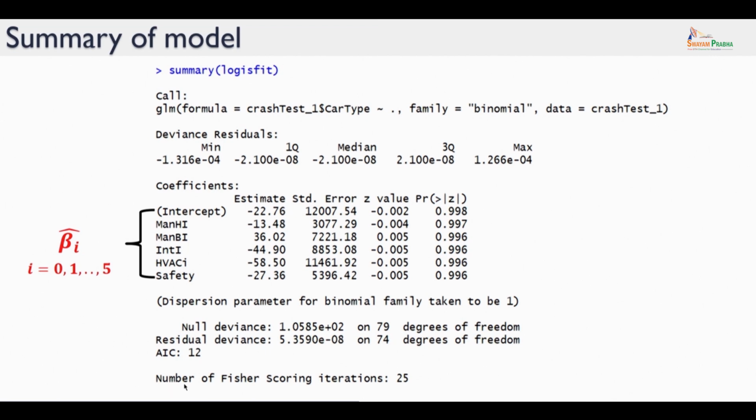So I have something called the Fisher scoring iteration. The Fisher scoring is used for maximum likelihood estimation and it is a derivative of the Newton-Raphson method. So it tells you that the number of iterations that it has taken is 25.